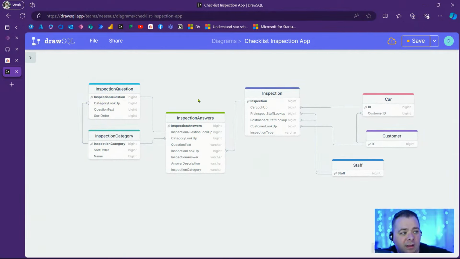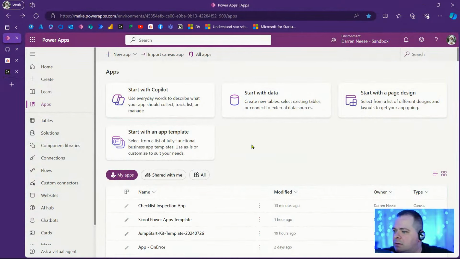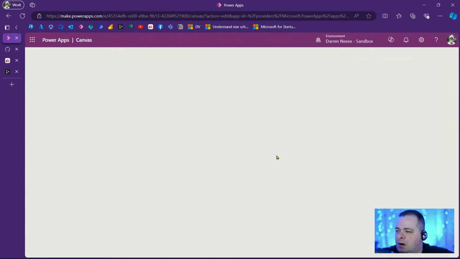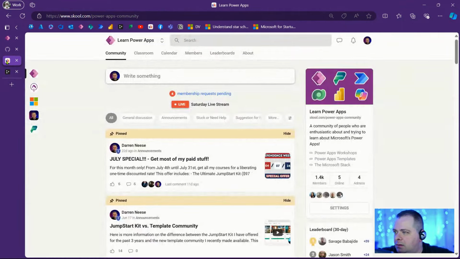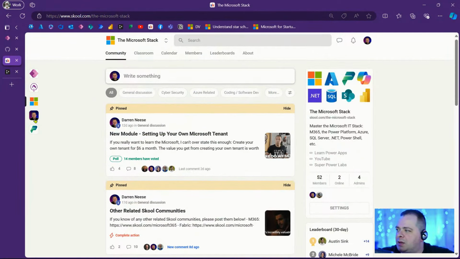Okay, now where will I be starting? Because I'm not starting from scratch, I'm starting from our school template. Now, I run 5 school communities. 4 of them have to do with Power Apps. There's one about the Microsoft stack. It's becoming popular, but this one right here.